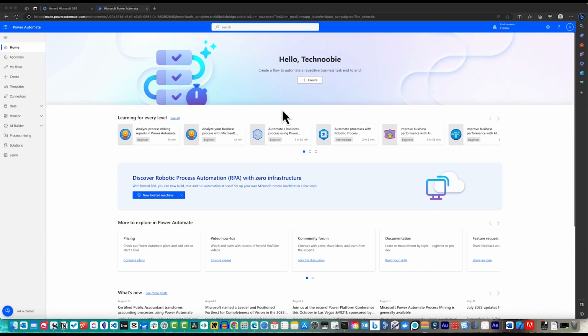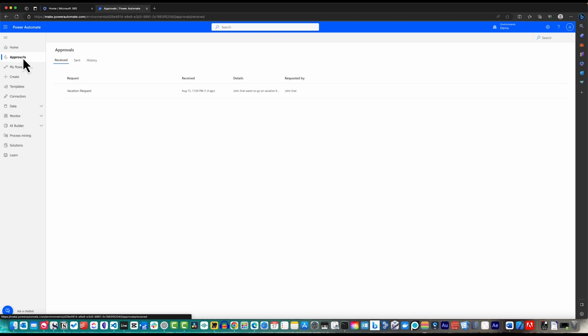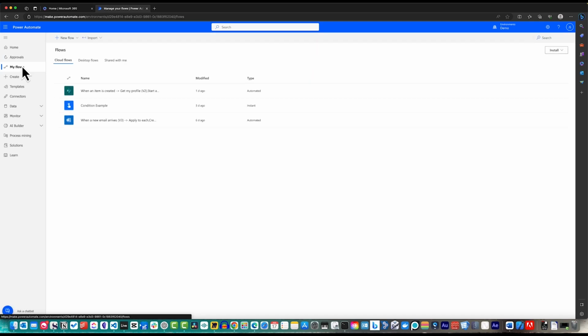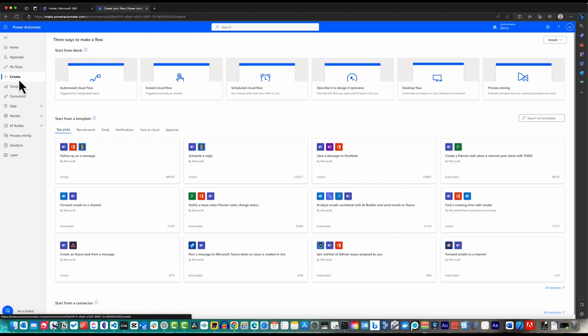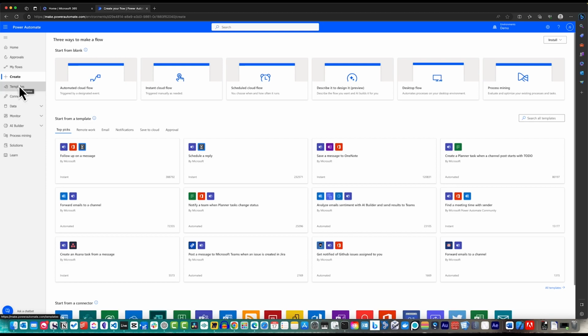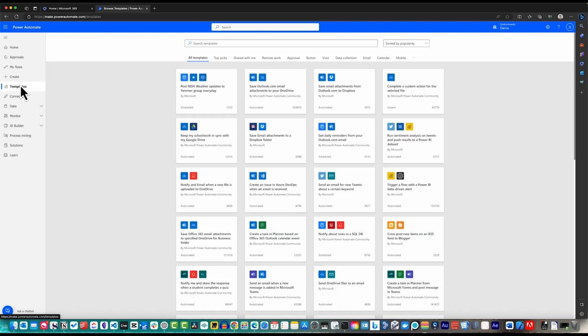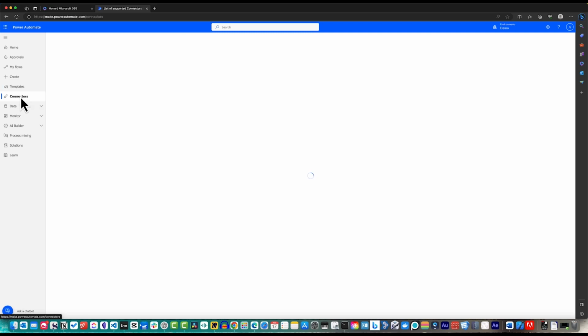On the left navigation bar, we have our Home button at the top, which brings us to this page, and then we have Approvals. This is where we manage approvals and business process flows. My Flows. Here you can access your stored flows. Create is where we initiate a new flow. Under Templates, we can explore popular templates, offering inspiration for your own flows. Connectors. This is how we establish connections between various services.